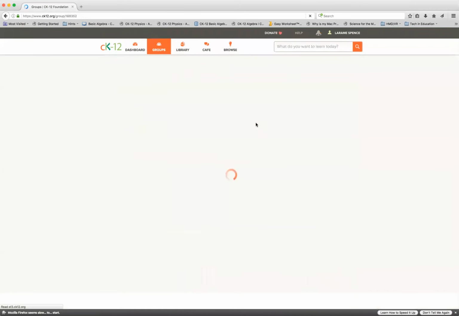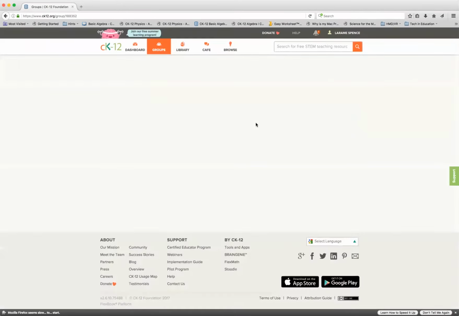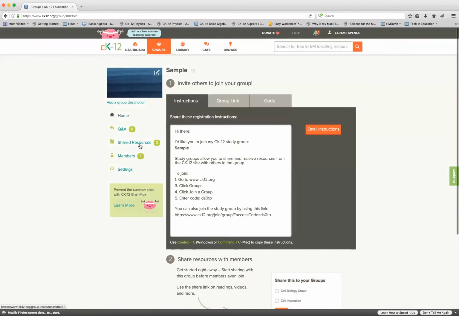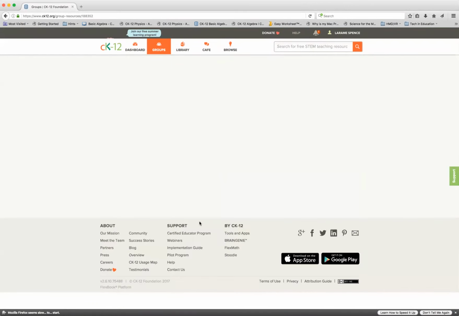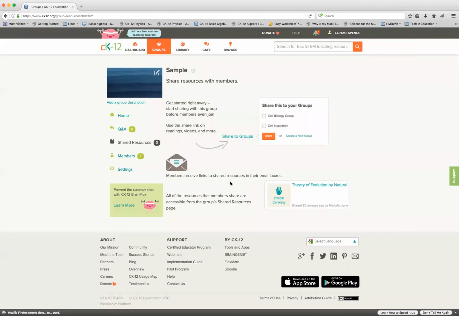So now let's take a look real quick at some of the commonalities. Both options have the ability to share resources, but in the shared resources section here, in a group, like a study group, you can only share things that you see. In a class, you can share things that the entire class has access to.